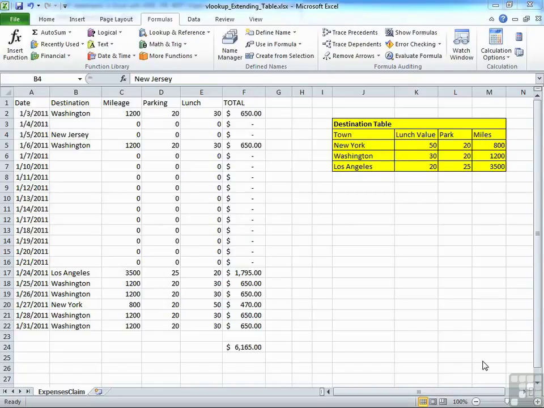Sometimes there is a requirement for you to actually add to your lookup table. Now this becomes massively easier if you've used named ranges. If you haven't used named ranges in your lookup tables, then you need to actually alter your formulas every time you add to the lookup table.